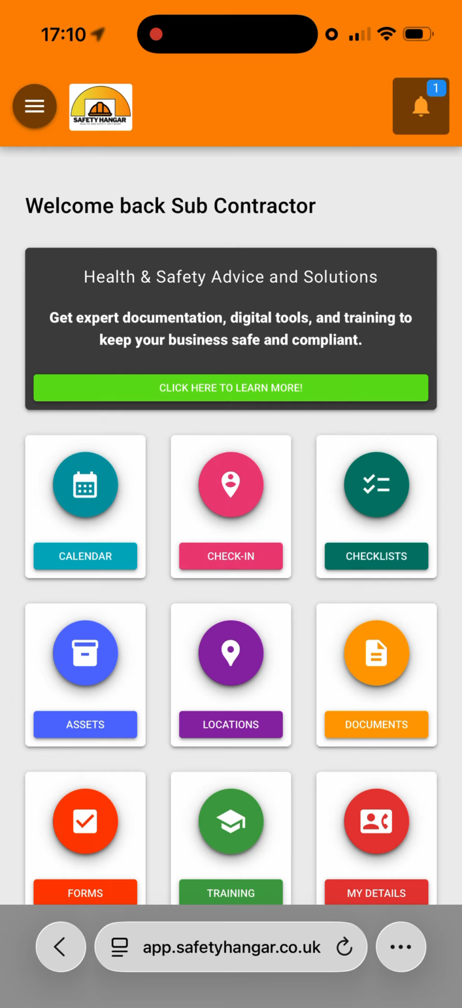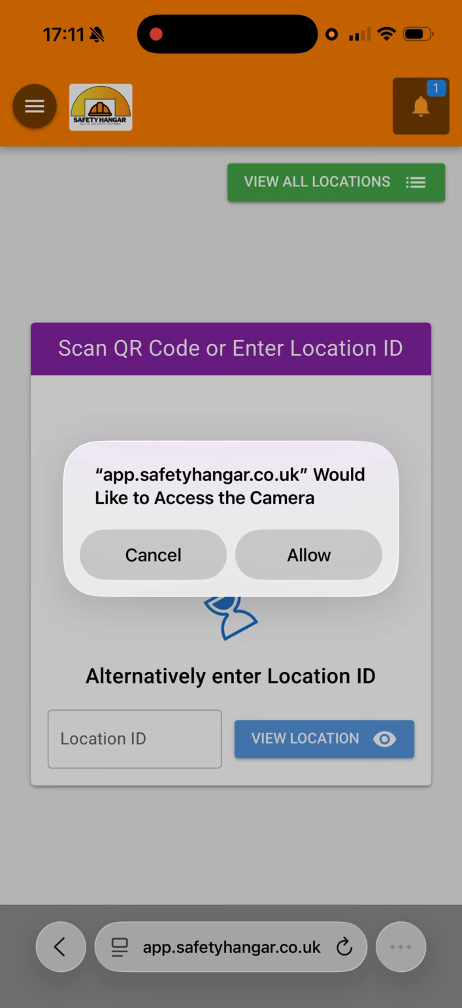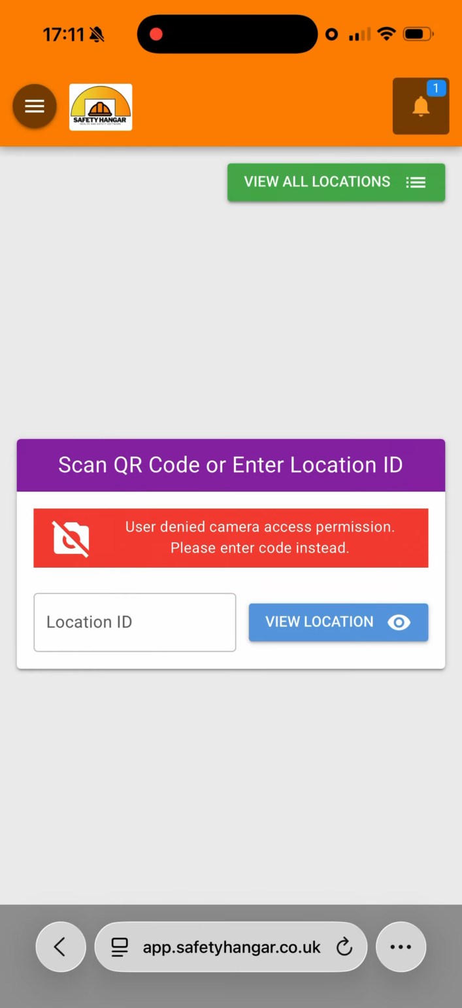Okay, going back to the dashboard, locations. If we select locations, this will also bring up a camera to scan QR codes on site. If you have a location poster for site, you can also bring up all the documentation using this QR code. So if we select locations, you'll see what I mean. It will ask to use the camera. In this situation, I'm going to select cancel, but you would select allow and scan your QR code.